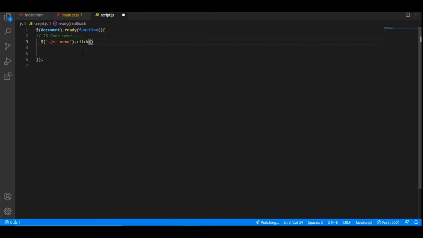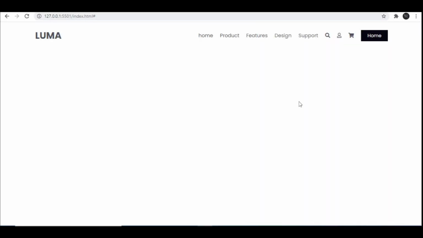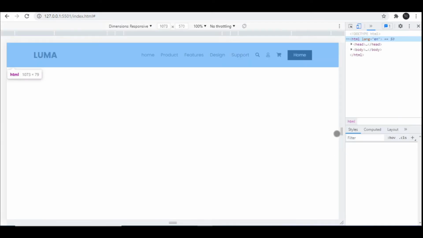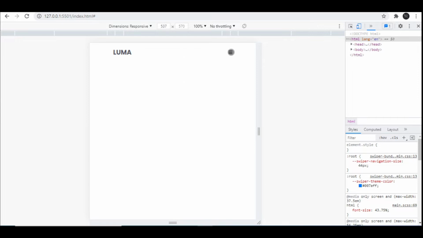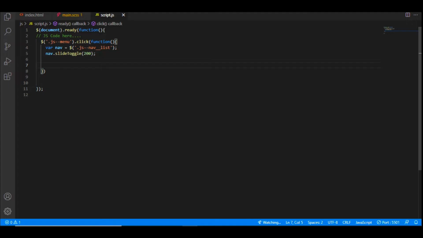So this is our code. We use the js-menu class for our hamburger menu, and when we click, a function runs. In the function we have a variable with the name of $nav, and we will select this ul which has a class name of js-nav-list, and use nav.slideToggle to toggle between navigation and hamburger menu. So again we will check this navigation. When we click, you can see that the navigation toggles between navigation and hamburger menu.